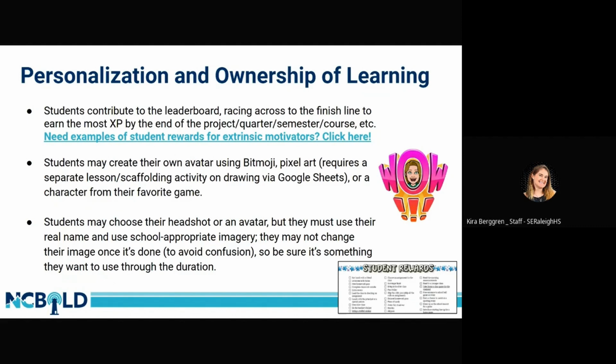Regarding personalization and ownership of learning, which we now understand is happening a lot in a gamified and/or project-based learning classroom, students will contribute to the leaderboard, racing across to the finish line to earn the most XP by the end of your project or your quarter or your semester, your course, however you want to run that leaderboard. If you want some examples of student rewards to continue their extrinsic motivation and involvement with the leaderboard, you can click on the link, and the preview of student rewards is down at the bottom right of this slide. But definitely check that out because it is like a checkbox document.